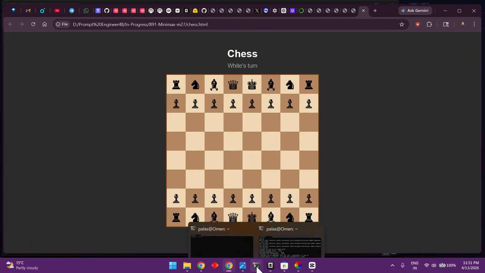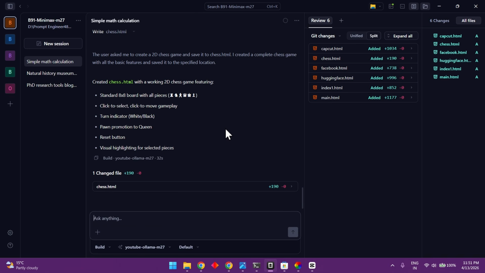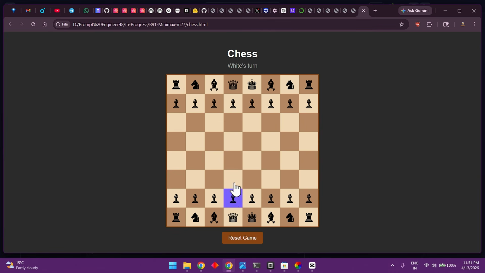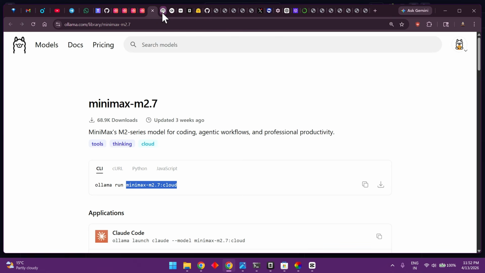You can see that it's pretty fast. It was able to make that chess here. You can see if it works. It really works. But again, the pieces are black. Both the players' pieces are black, so we can edit that as well. But this is how you get started with the free MiniMax M2.7 as of now from Ollama.